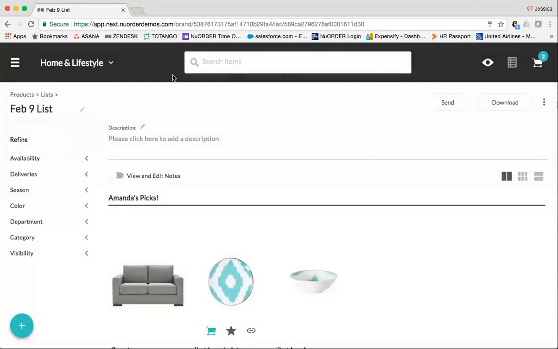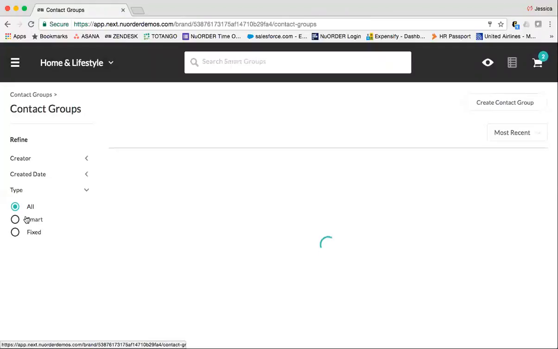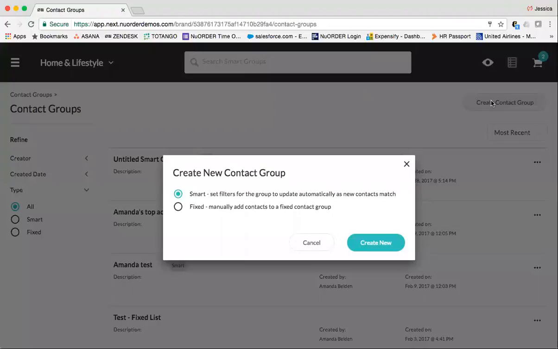Okay. Now, moving on to contact groups. So we have updated and enhanced this area as well. So I'm going to go here, contact groups. Now, when I'm in contact groups, we used to just have smart groups within contact groups. So one type of mass blast list, but now we've added a second type and it's called fixed. And I'll walk you through the difference. So when I go ahead and create contact group, it will ask me now, which type of mass blast list are you trying to create?